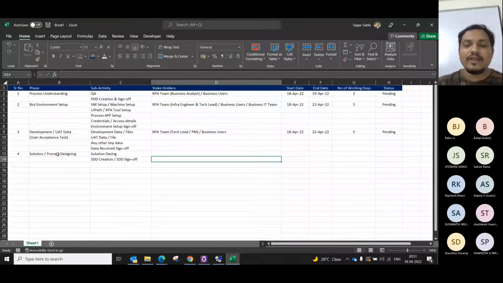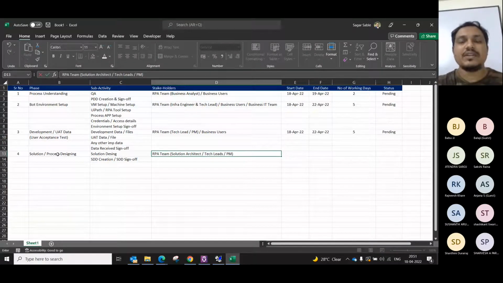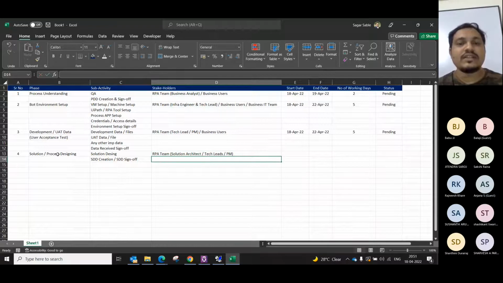Now who all will be involved over here? So from the RPA team we will have a solution architect, and we will have tech leads. Okay, and that's it. Maybe a project manager. Project manager is everywhere in this entire implementation. And at this moment in the solution designing, we do not include business users as of now, but we include them in the sign off.